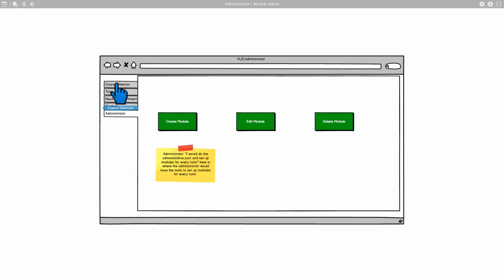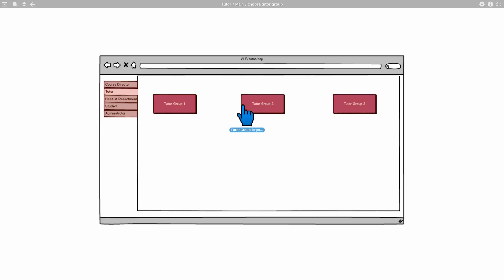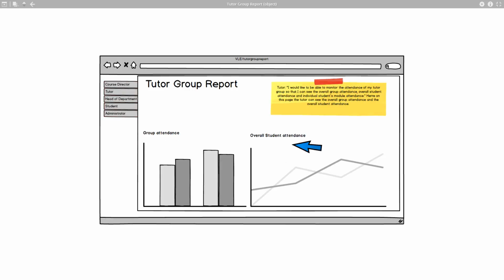So that's all the stakeholders and their functionality, showing how their requirements were met. So now I can briefly talk about the design. We wanted the most simplistic design possible to make the system smooth and incredibly efficient. So depending on who you are, you can quickly log in. So as the tutor, for example, I can log in, tutor group 2, and I can see group attendance and overall student attendance quickly. We want the dashboard to be simple, not very cluttered, incredibly efficient and easy.